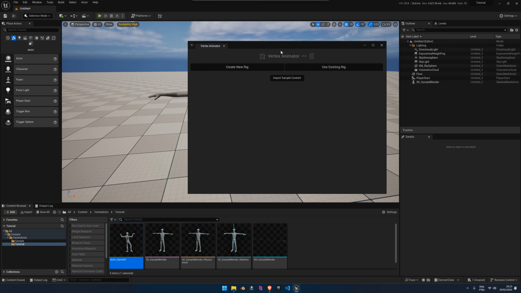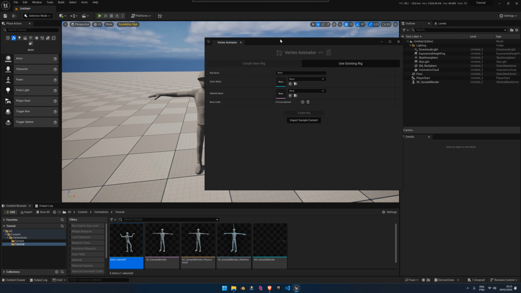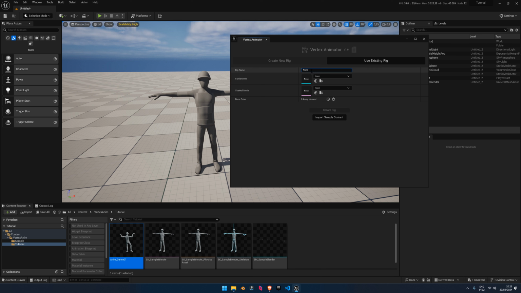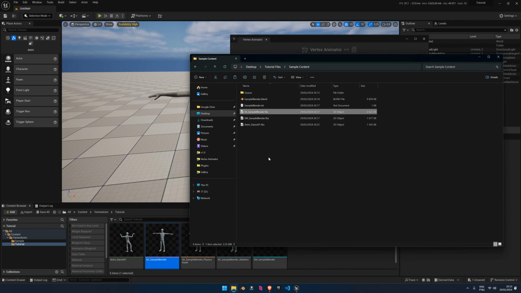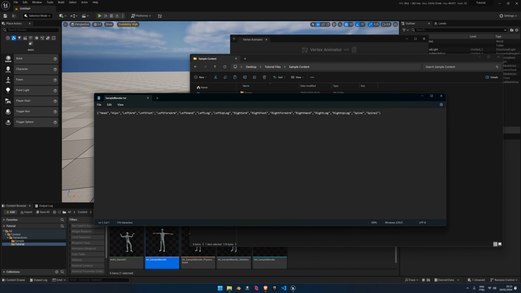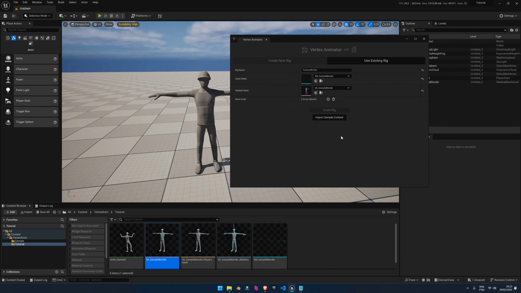So this is the interface, and in this case, let's create a new rig. So you open that. Let's call it factory worker, which was the original name of this mesh. You drag the static mesh here, skeletal mesh here. This bone order is the text file that was exported, so you just need to open it, select everything, copy, and paste here.